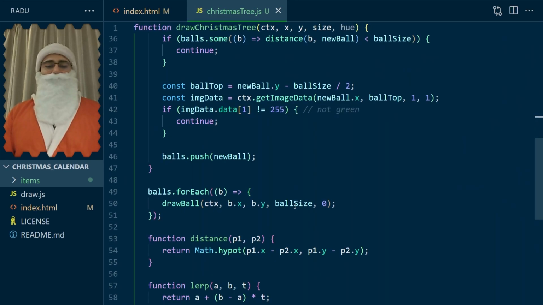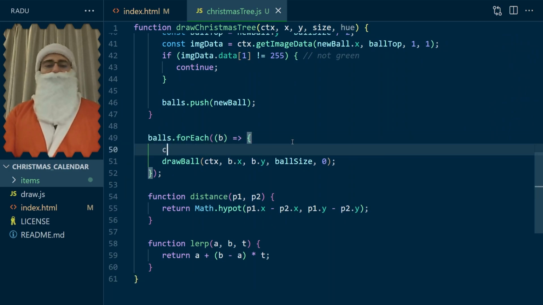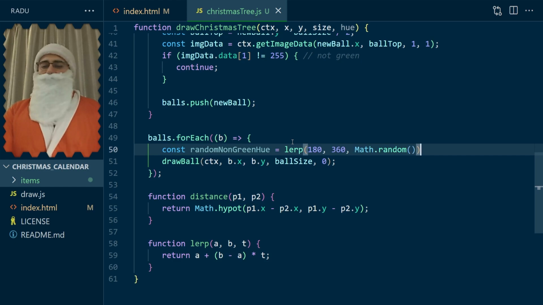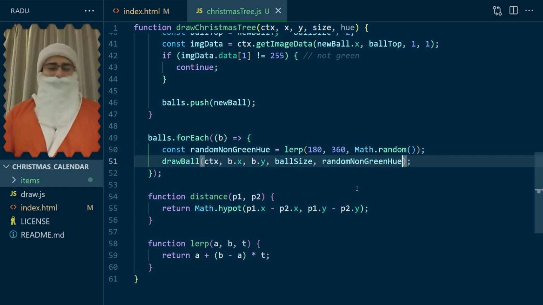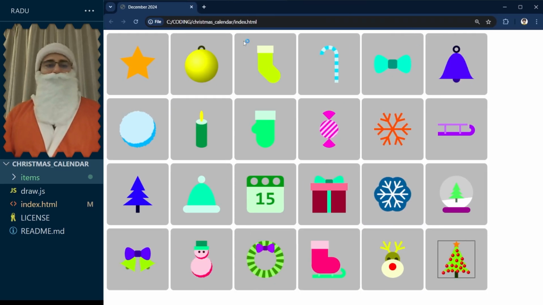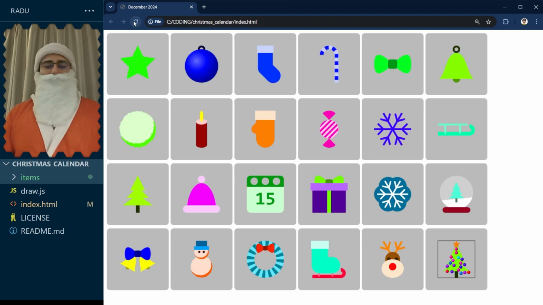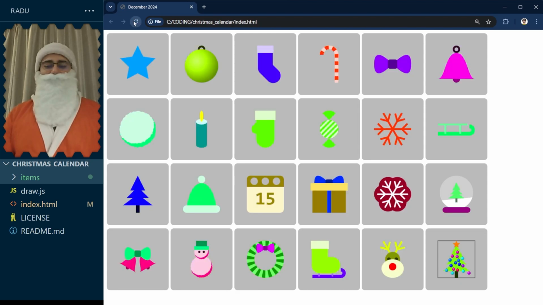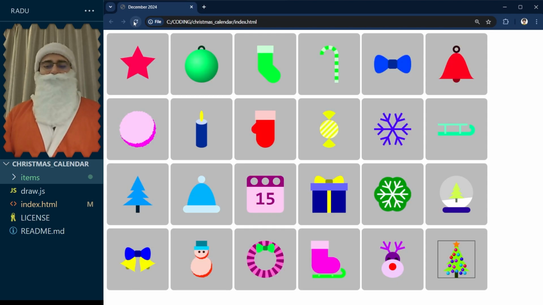I'm going to go down here where we are drawing the ball and let's generate a random non-green hue, reusing our linear interpolation, like so. I'm not starting at 0 here because I don't want to generate green balls or yellow balls, which are hard to see on top of our light green tree. This will limit them to being red, bluish, violet. Save. And now when we refresh, yes, very, very nice. I think the balls are a little bit too big.